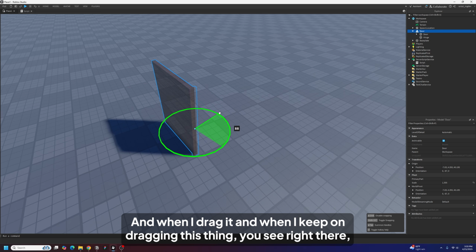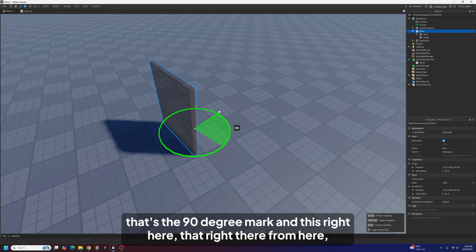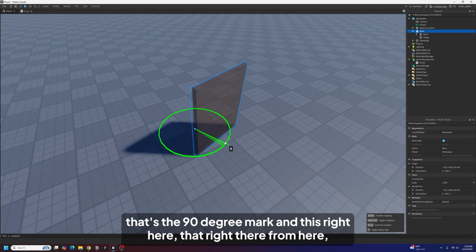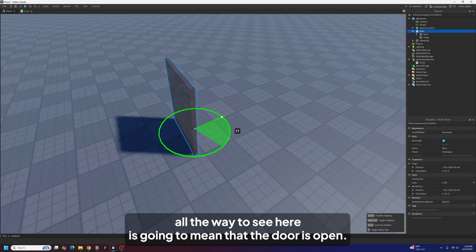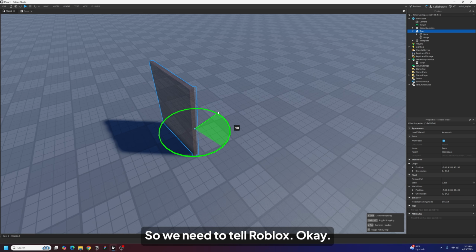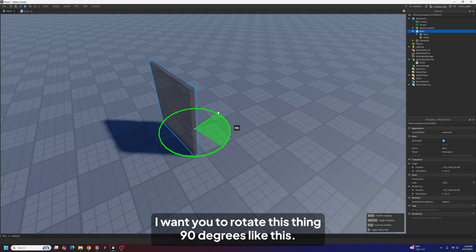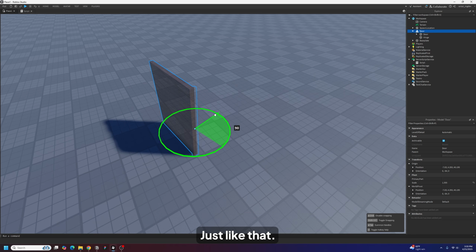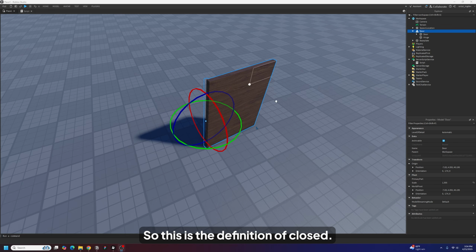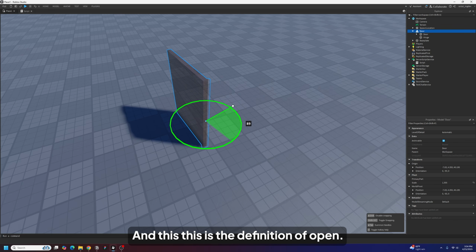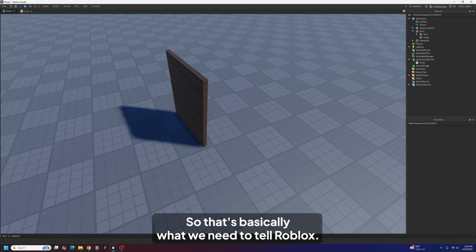And when I keep on dragging this thing, you see right there, that's the 90 degree mark. From here all the way to here is going to mean that the door is open. So we need to tell Roblox, I want you to rotate this thing 90 degrees, just like that. So this is the definition of closed, and this is the definition of open. That's basically what we need to tell Roblox.